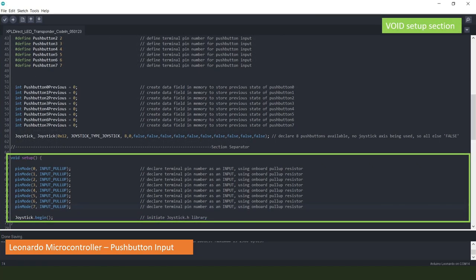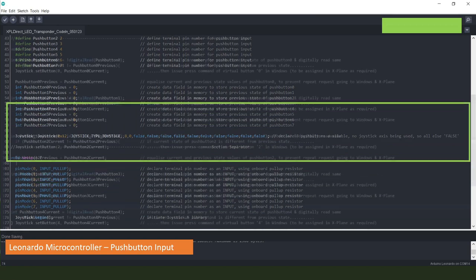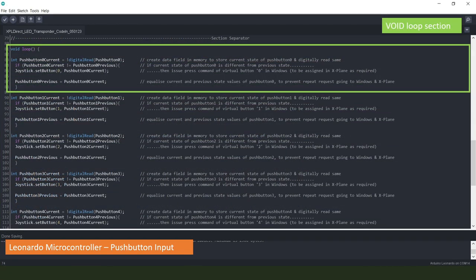Then we can come down to the void setup section, and when declaring our pin terminals for our push buttons as inputs, we're taking advantage of the onboard pull-up resistor built into the Leonardo. We also initiate the joystick library down here. Then we come down to the void loop section. A lot of information here, as always.